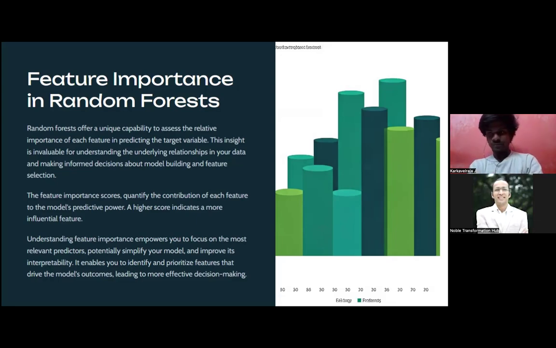Another point is that the feature importance score quantifies the contribution of each feature to the model's predictive power, and a higher score indicates a more influential feature. Understanding feature importance empowers you to focus on the most relevant predictors, potentially simplifying your model.